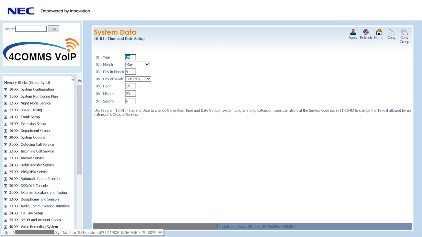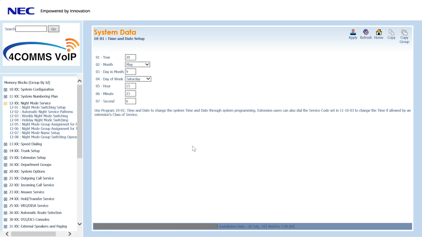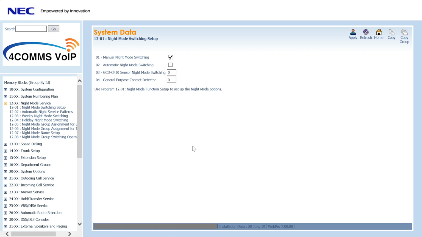Once you're in, one of the first memory blocks we'll have to go to is 1201 on the left hand side. Once you're in here, you'll notice two boxes, 01 and 02. Both automatic night mode switching and manual night mode switching need to be enabled or ticked. Don't forget to apply that.